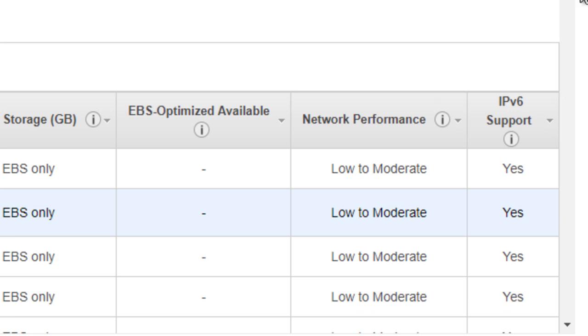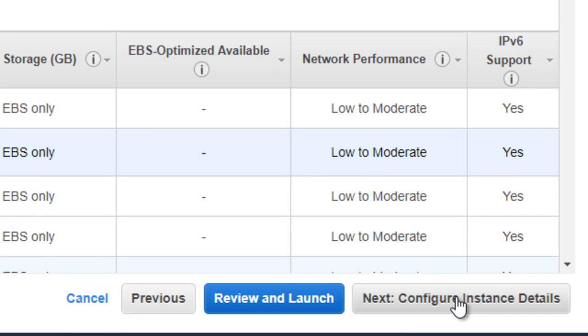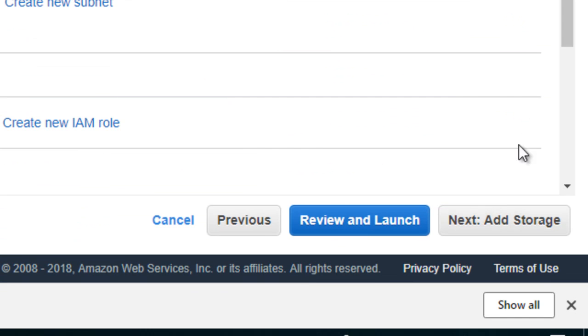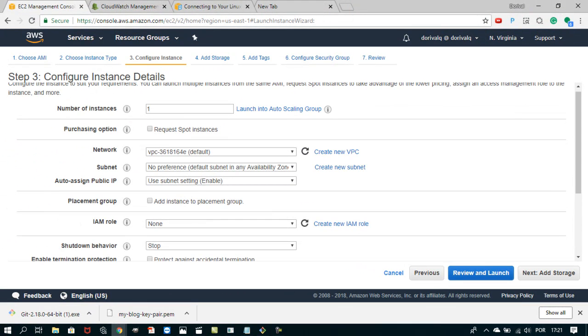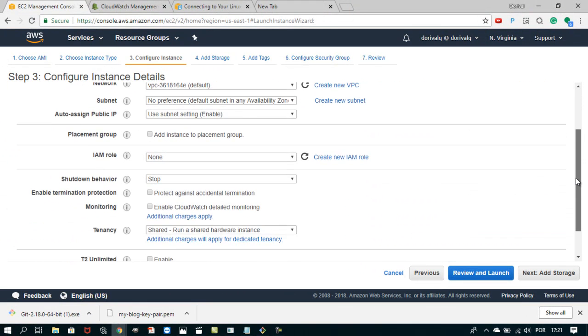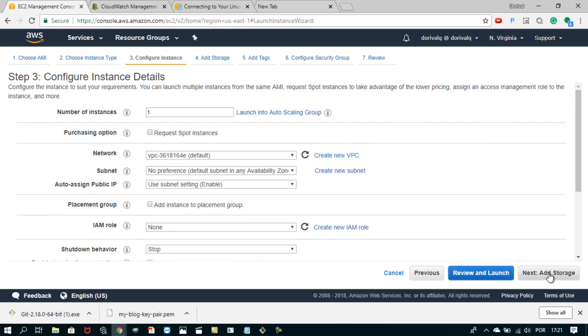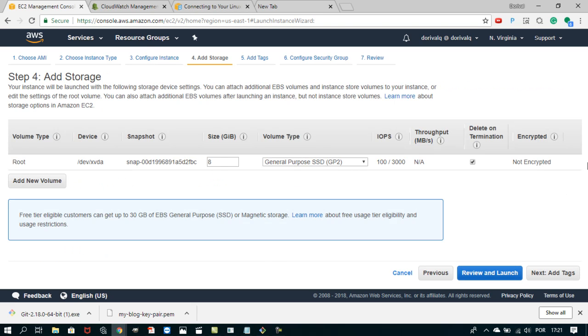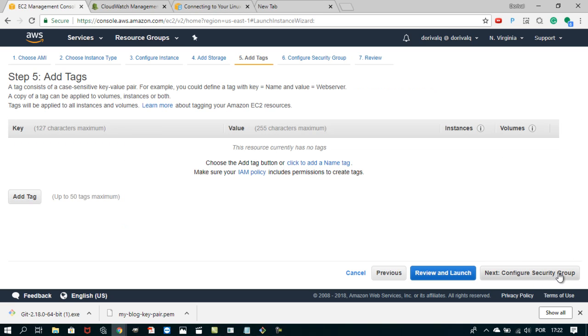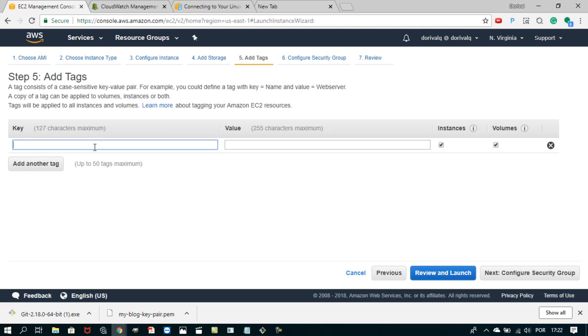You don't have to change anything here. Click on Next for instance details. You don't need to change anything here. There is nothing here to change for now. Clicking Next, Storage. Storage is the specification of storage of your machine. Next, you're going to have Tags. Tags are a way to identify your machine.